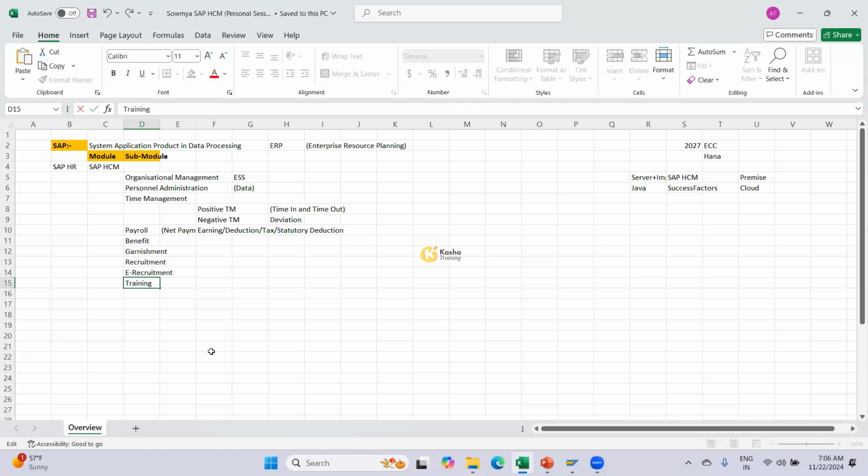Then another module is training and event management. Training and event management is nothing but what you're doing right now. You're getting trained on SAP HCM US payroll modules, and the same thing is there in training and event management. All right. Other sub-modules of SAP HCM?